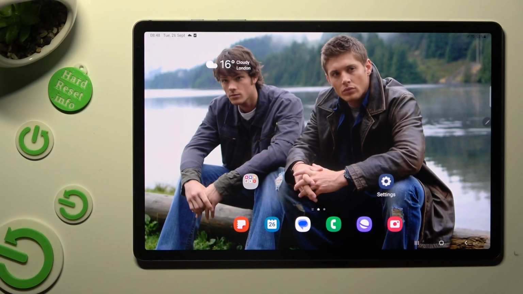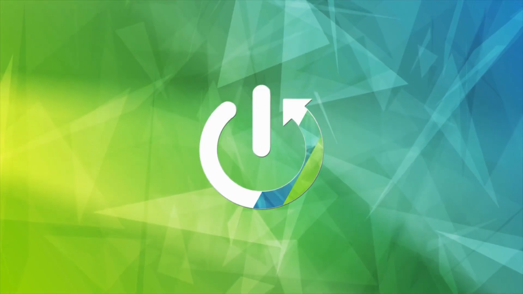In front of me is Samsung Galaxy Tab S9 Plus, and today I would like to show you how you can easily access all your downloads.